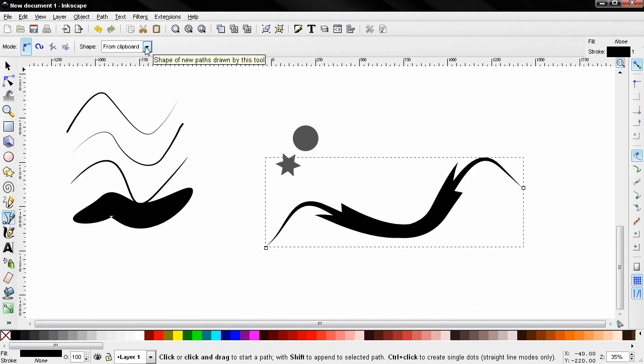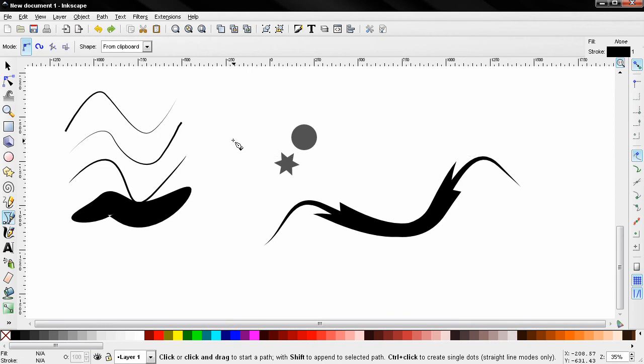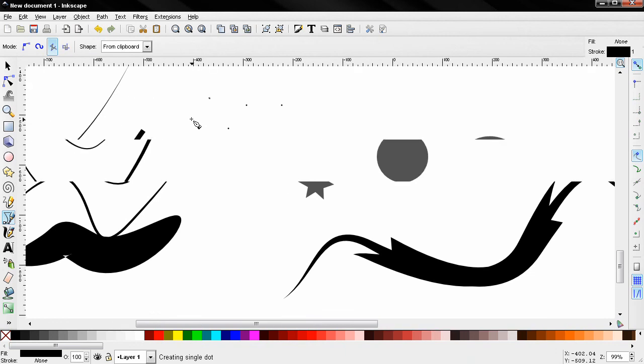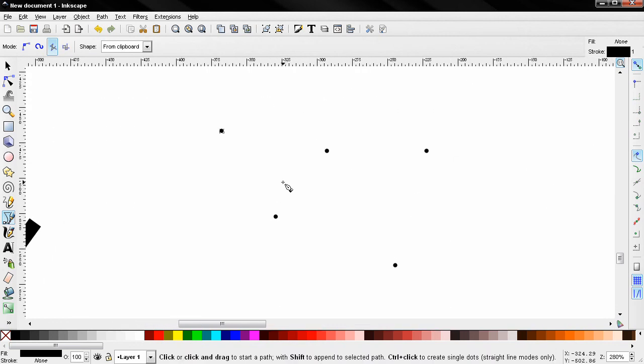So these different shapes here can be very useful when we are using this tool to draw graphics in Inkscape. And something I missed here, if we select this mode, hold down the control key, we can create single dots. You can see here. So that's it for this tool.